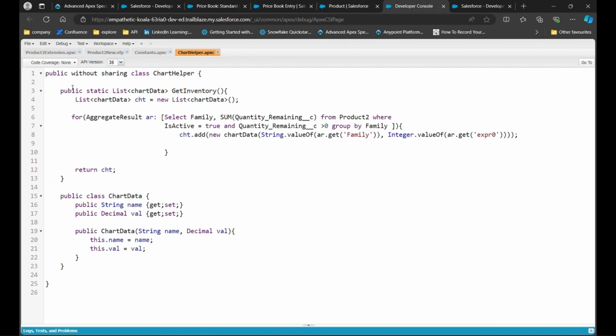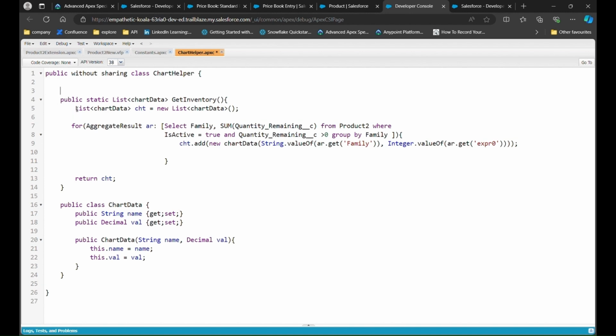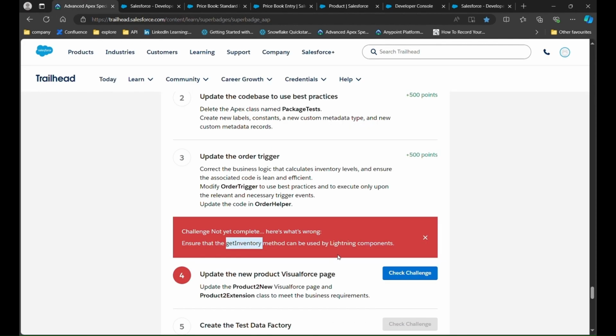Used by the lightning component. You just need to annotate this method with @AuraEnabled. And then again check challenge.